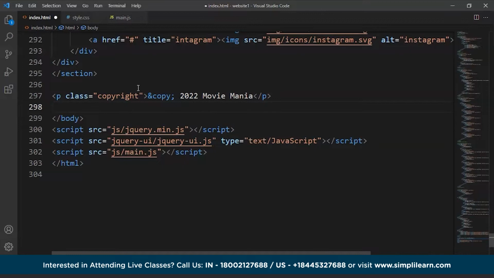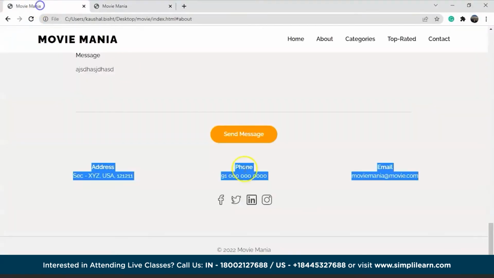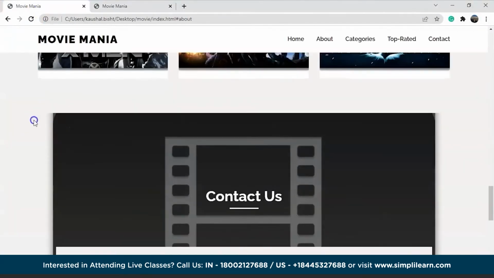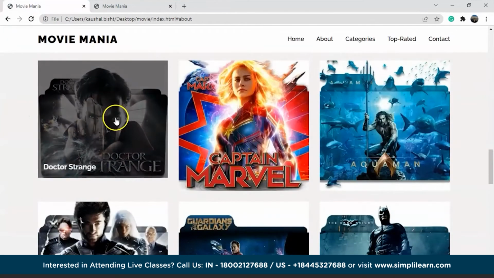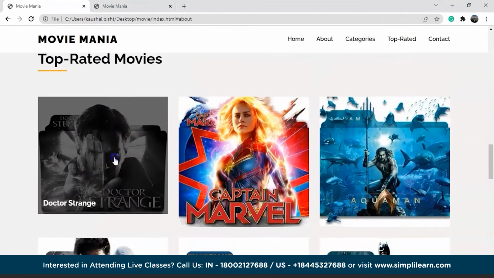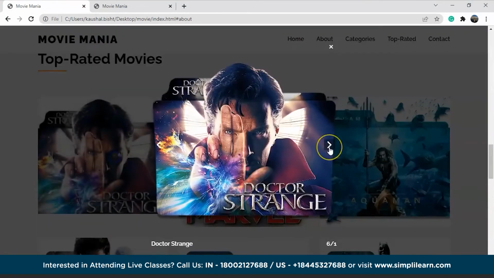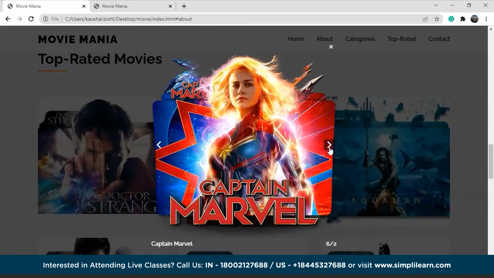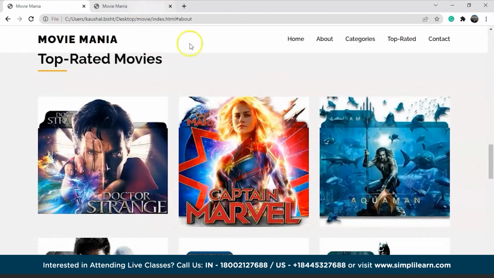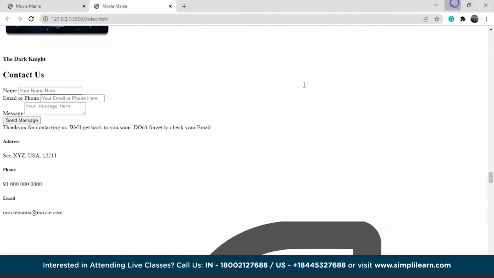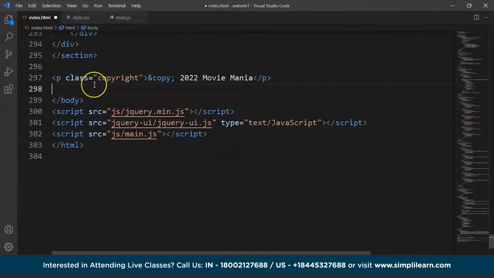Now the last thing we have to do is we have to mention the light box. So the light box is basically, if we move back to our website, and here you can see if we click on any of these images from the top rated movies, you can see that particular image getting larger in size, and we can change it, right? So we have to write the code for this particular light box as well. So we'll move back to our HTML part and we'll mention it over here.